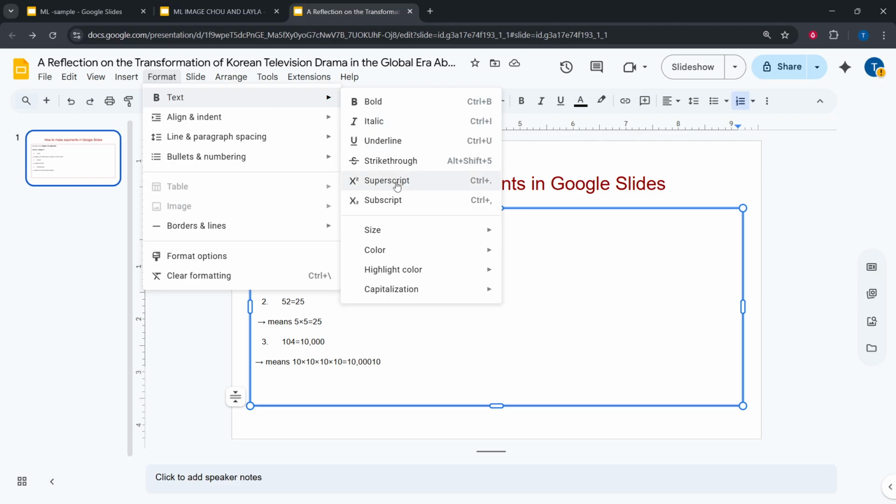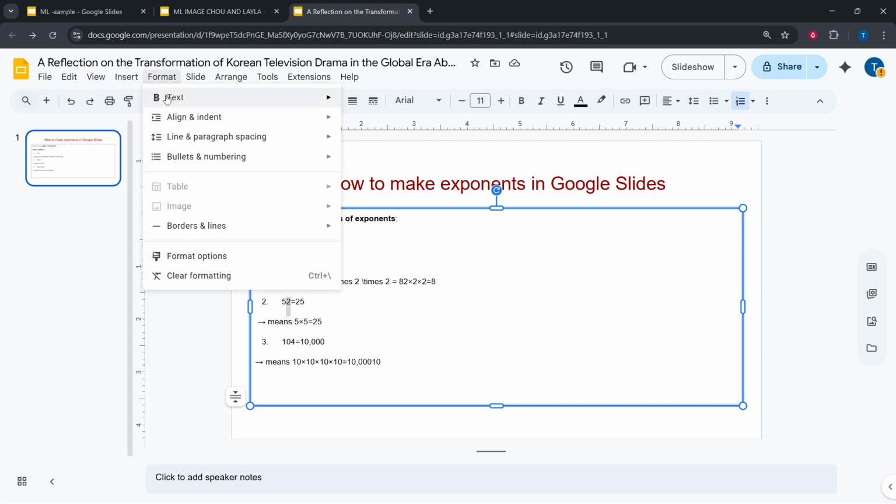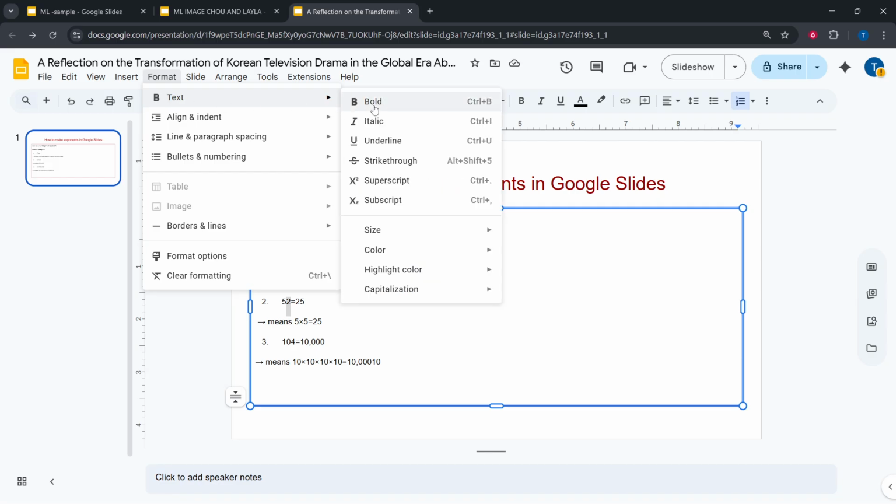With your cursor in position, you're ready to type. Now, enter the base text. Let's say you're working with a variable like x, or perhaps a number like 5. After you've typed your base, you'll go ahead and enter the number or character that you want to use as your exponent. For example, if you're writing x squared, you would type x followed by 2. Don't worry about the formatting just yet. We'll take care of that in the next few steps.